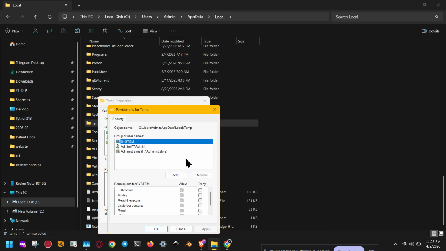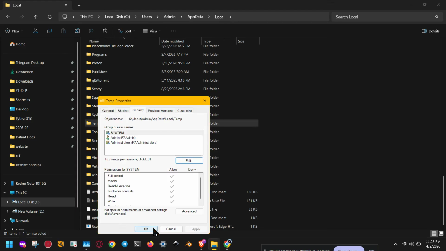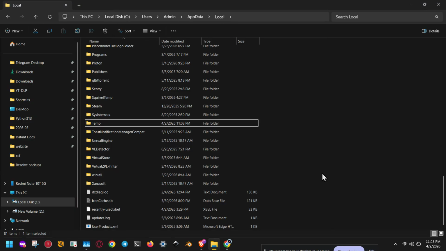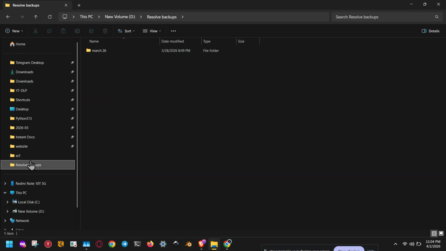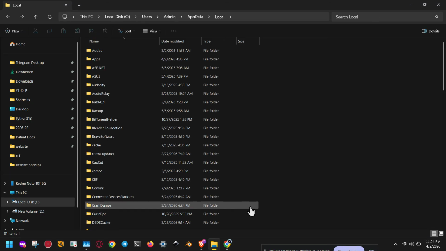This second step is very important because even if the Windows temp folder is fixed, the installer can still fail if the user temp folder is blocked. Now that both folders have the correct permissions, the final step is to run the DaVinci Resolve installer as administrator. Right-click the installer file and choose Run as Administrator. This gives the setup elevated access and helps it bypass permission issues that could still interfere with the install. If Windows asks for confirmation, click Yes.